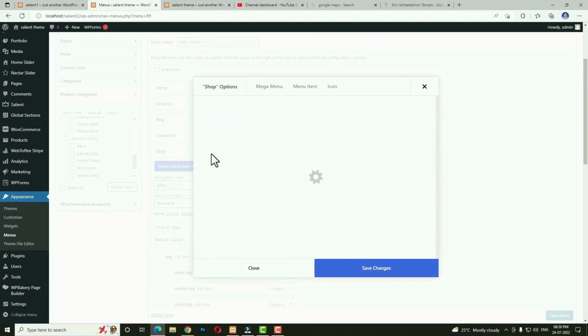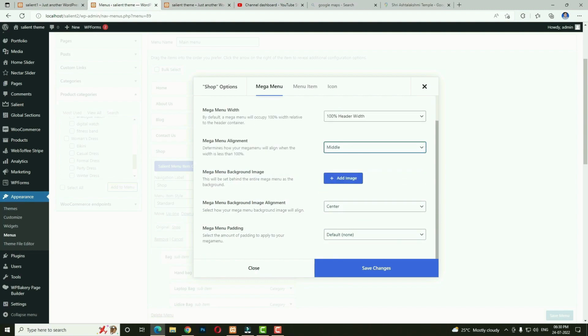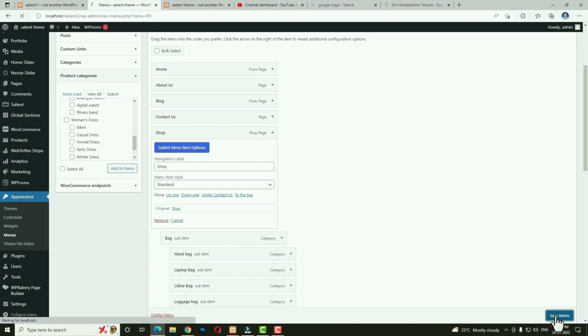Click on that. From there, first of all I have to enable the mega menu. Position I have to make it middle. This should be center. Remaining I am keeping as it is. After that I have to click on save changes. So as you can see here, save successful. Let me close this one. After that I have to save the menu also.